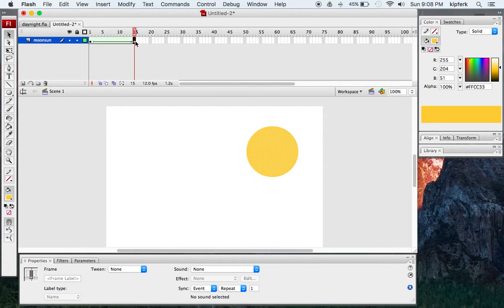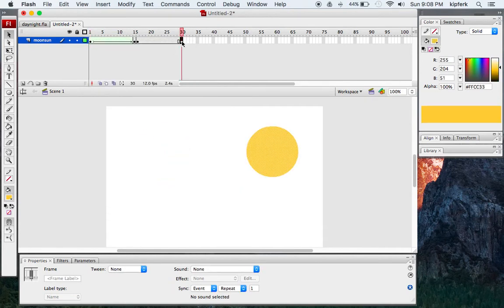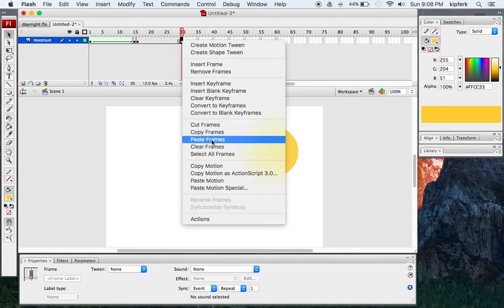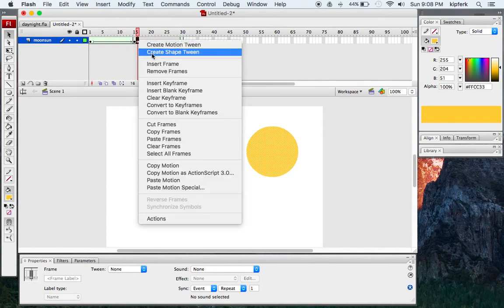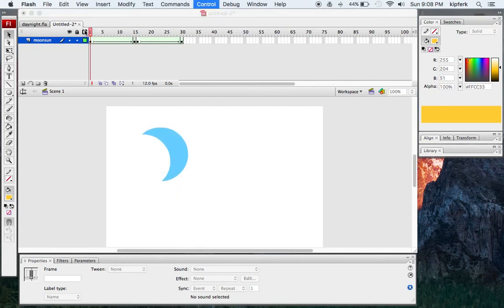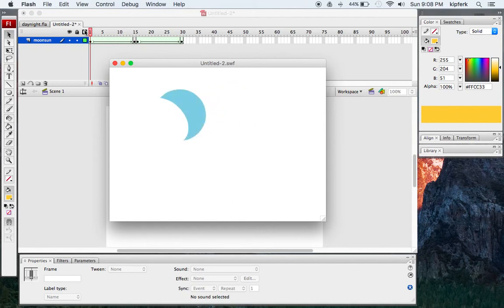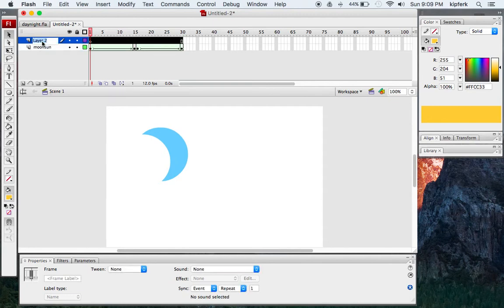Okay. So here we will add another keyframe to keep that frame there, and then go to frame 30. What we'll do is take that first moon frame, right click, copy frames, go to this last frame, and paste this frame here. Okay. And we could then create another shape tween, and now we have both going on. If we were to preview that, we have the moon transforming into the sun and then back into the moon. Okay, so that being done, we'll create another layer, and this is going to be our background.